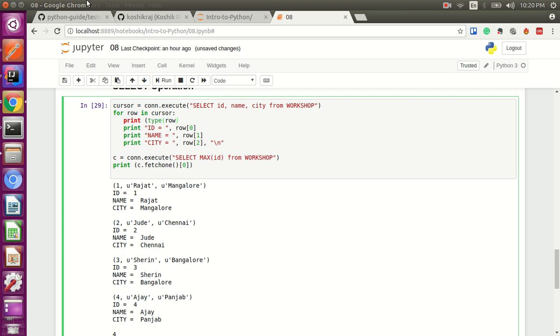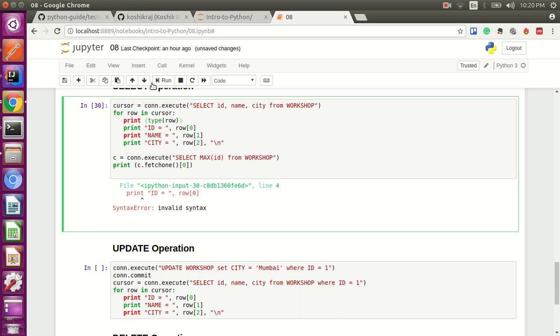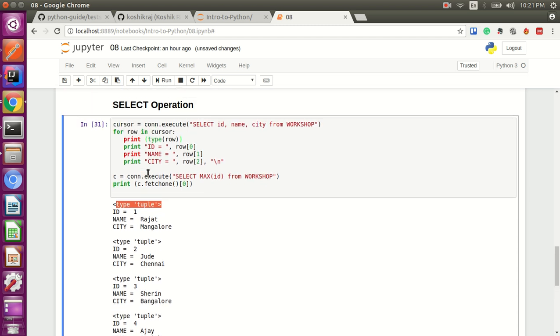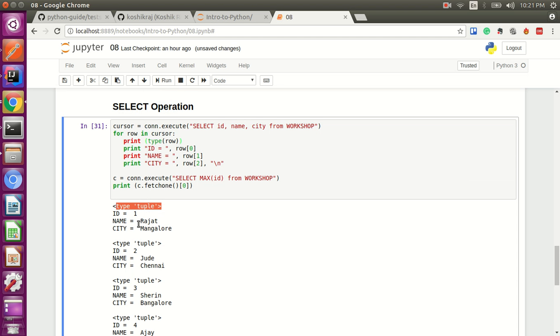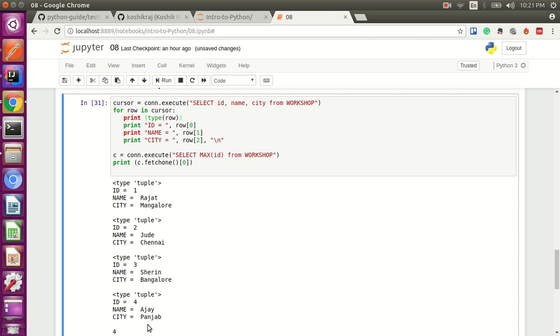As you can see, the output which we got is a tuple. So all of them are tuples. We are going to print out using the indexes that we learned in the tuple. We'll be getting the ID, name, and the city, and we're going to print them out over here. Okay, that's all about this.